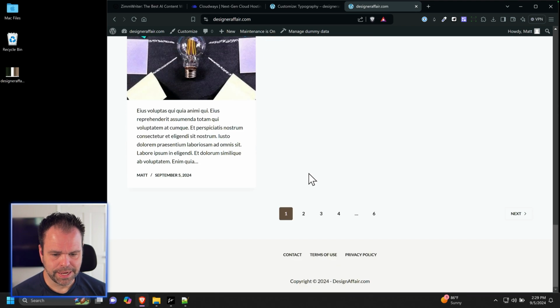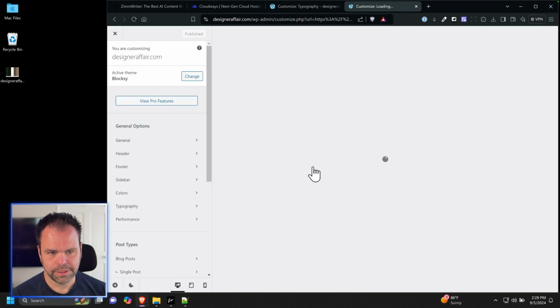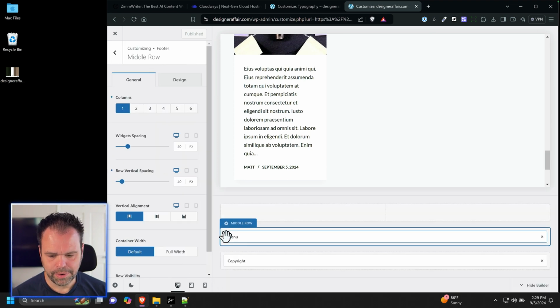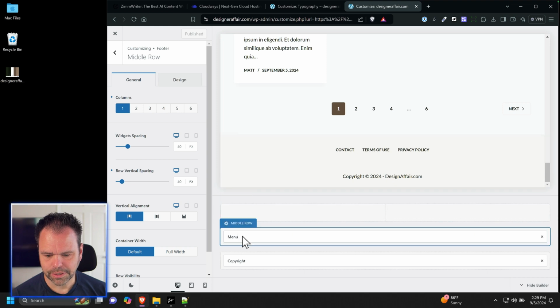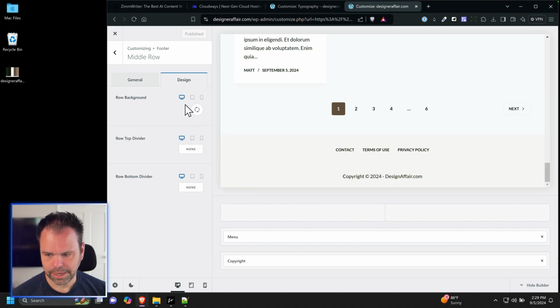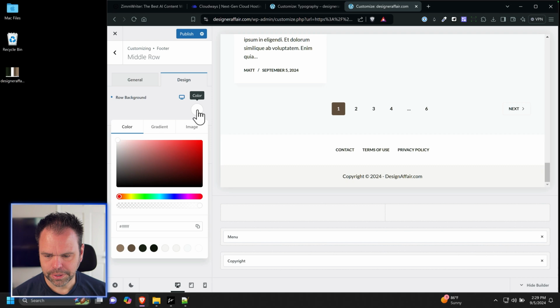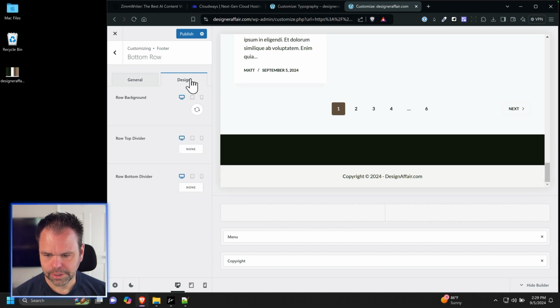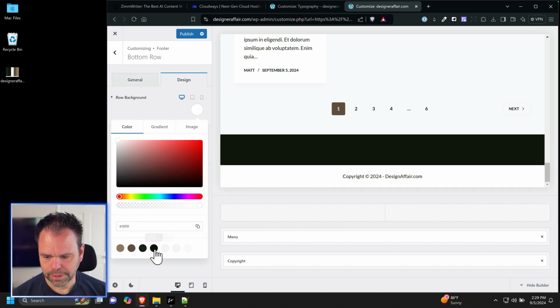We have our fonts taken care of. We have the menu layout stuff taken care of. Oh, we didn't modify down here. I always like to have a different color down here. So let's customize. And we'll scroll down and we'll click on this, let's see, this edit right here. Then click on design. So we're in middle row design right now. Click on design and row background. We're going to set it to this dark color and edit this, design row background right here.